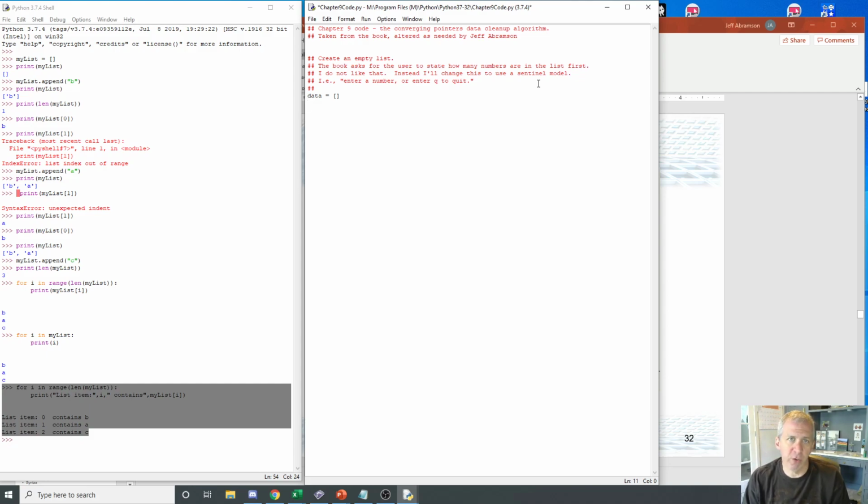Sometimes we have 0 be the quit number. Sometimes we have 999 be the quit number. In this case, I'll have the letter Q be the quit number. And I'm not going to do any error checking here. We can add that later. I'm just going to keep this simple here.